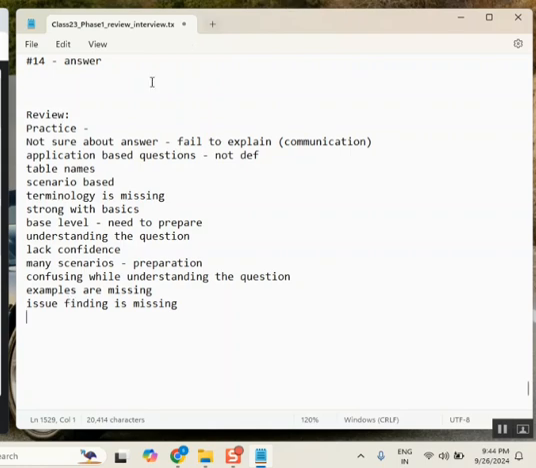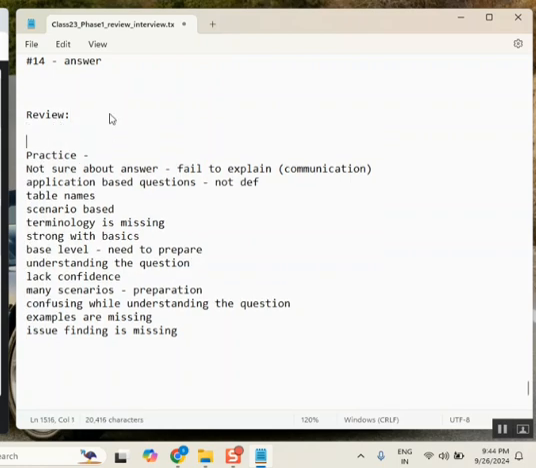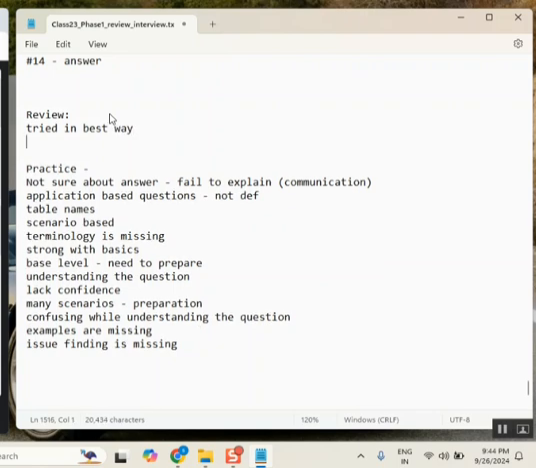Let's start with the positives. Now, why do we always see negatives? What positives did you observe? We tried, and mostly people answered. Tried in the best way. Okay, good. Next.